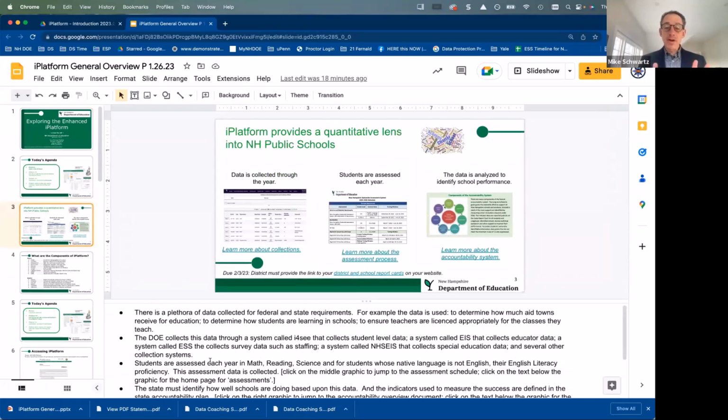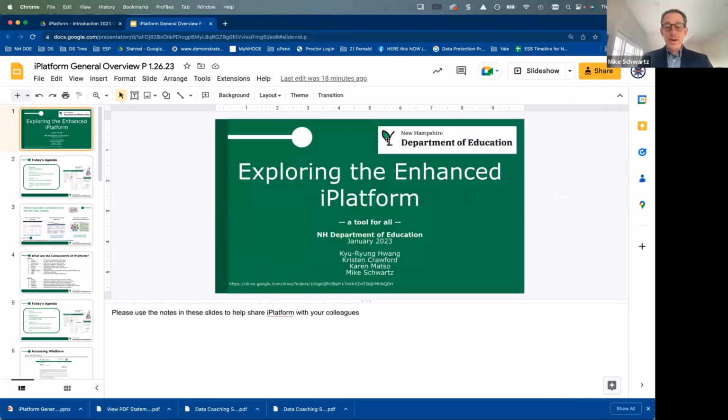Hopefully by using these notes, you'll be able to take this presentation and share it with your colleagues as well. We encourage you to be champions for iPlatform once you've started exploring it, and please use this as a resource to help train other folks within your schools, or if you're a parent, other parents maybe in a PTA or any other kind of organization.